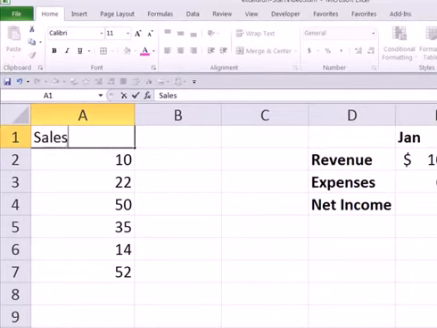Remember, Enter goes down, Tab goes to the right, Shift-Tab goes to the left. Shift-Enter would do nothing here because we can't go up. But Control-Enter keeps the cell selected, puts the thing in the cell, keeps the cell selected. Now think about that. That's going to save us a click.